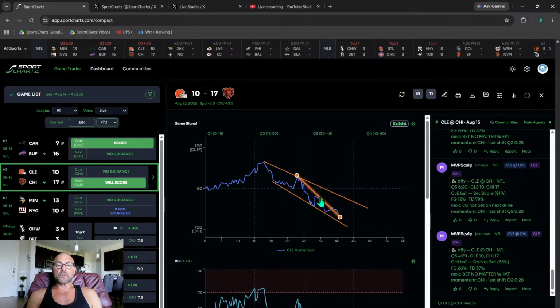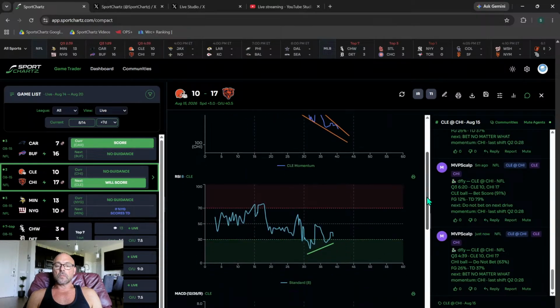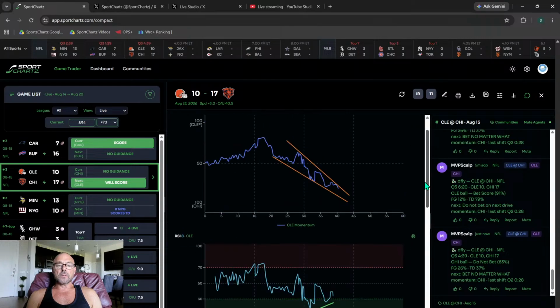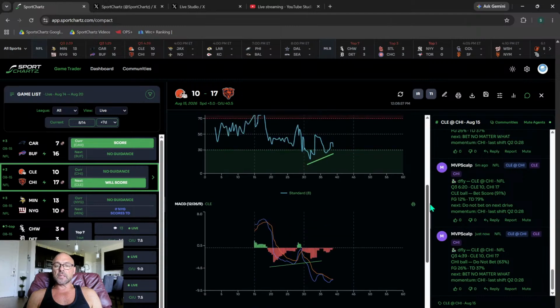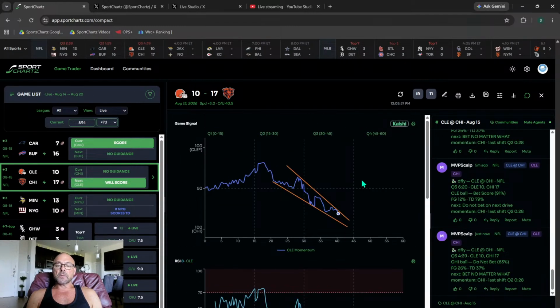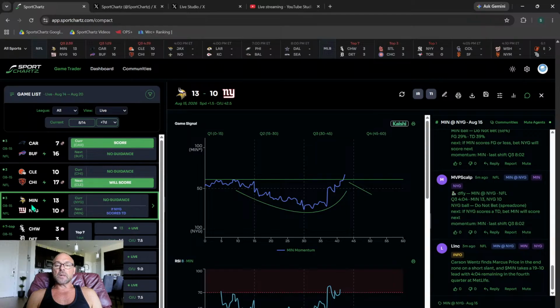And Cleveland couldn't do anything. Maybe they'll let Cleveland score one touchdown at the end. It's sort of looking like it wants to pop. The MACD, RSI, nothing great there. Oh, we're finally getting a breakout. So Minnesota's breaking out now to the highest it's been.